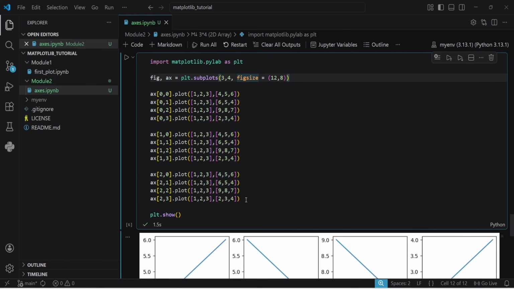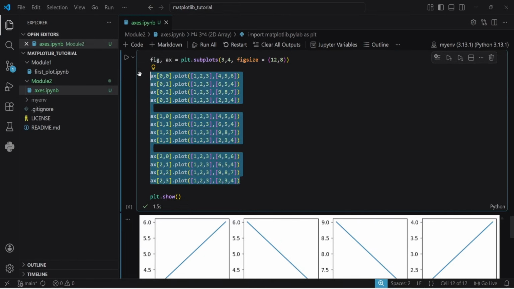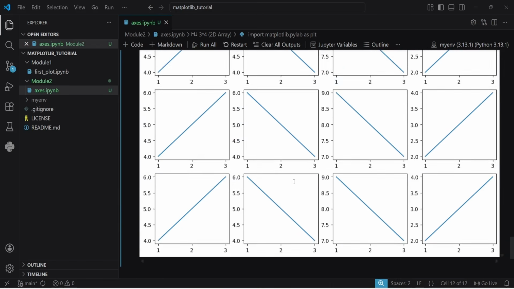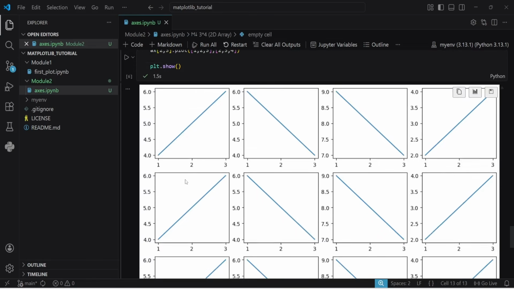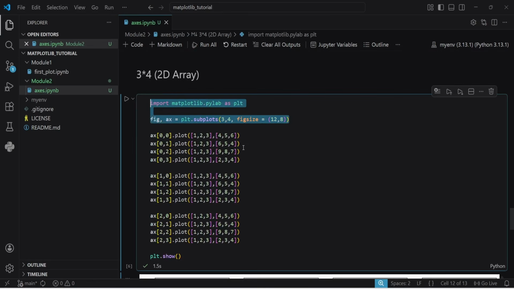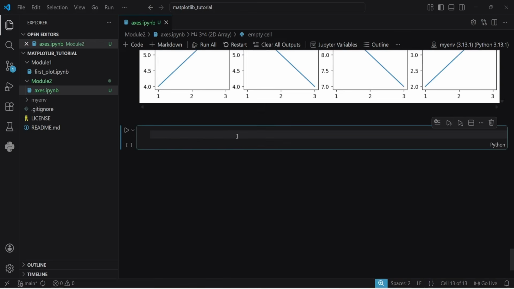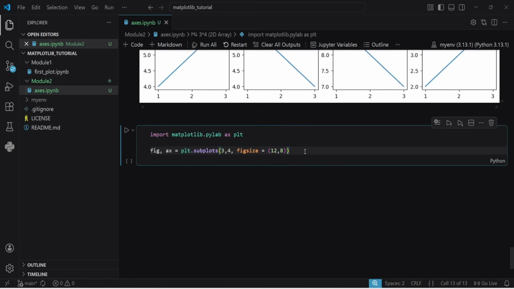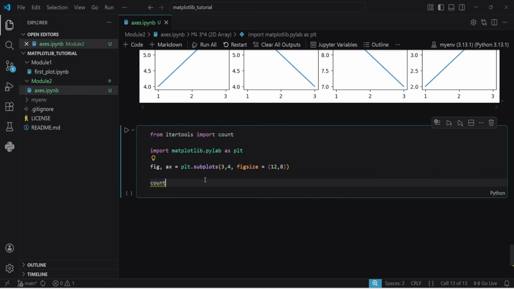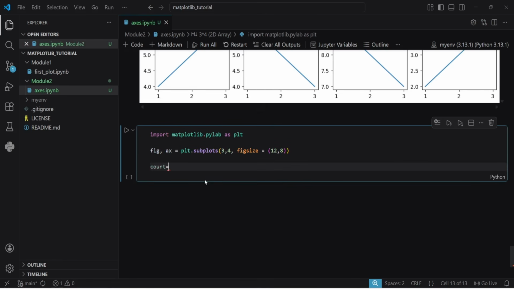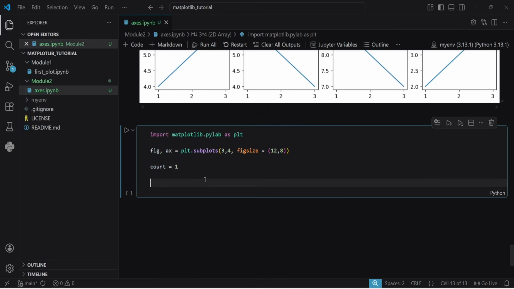Now whenever your number of plots is a little higher, then instead of writing all the positions one by one manually, you can use a loop as well. So if I write the same code using a loop, these are common things. I'm importing my Matplotlib and this is my figure and axis. Now I'm initializing one variable, that is count, as 1.